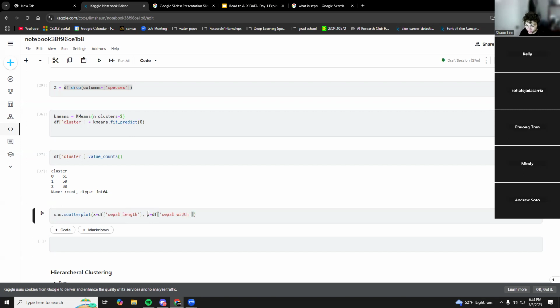So we're just going to be looking at the sepal stuff. And if you remember from earlier, this stuff was pretty tied in together. So this is probably one of the better ones to test out to see if it really did a good job. And then hue, this is the most important part, is df cluster, which is the new clusters that we made. Just cluster, right? Yeah, just cluster. And then this is just aesthetic again.